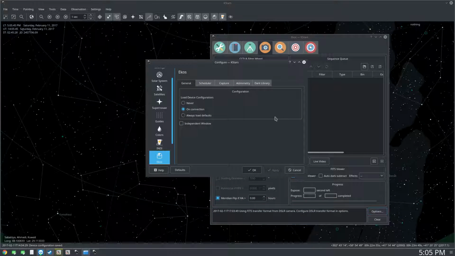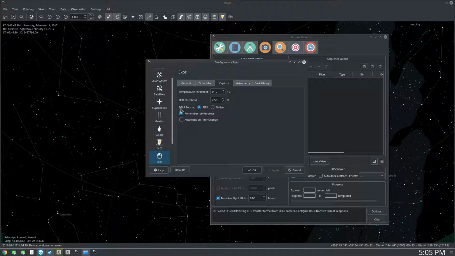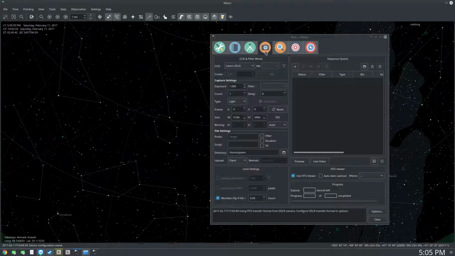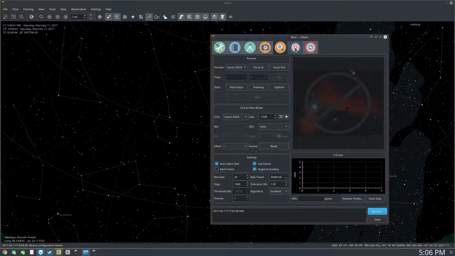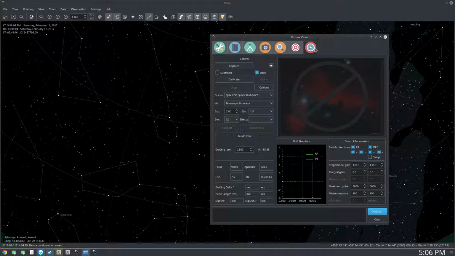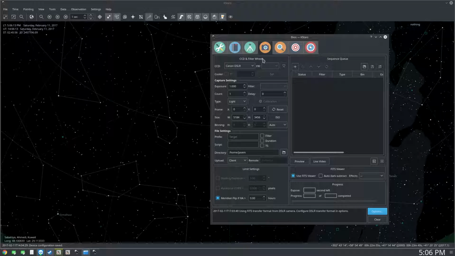If we go to options, we go to capture, you can see here the DSLR format, and now it's selected to FITS, and then we can change it to native. So this setting only applies to the capture module here. For focus, for alignment, and guiding, it always uses the FITS format because this is required for the operations here. But for the capture, we can select the native format when we do our sequences.